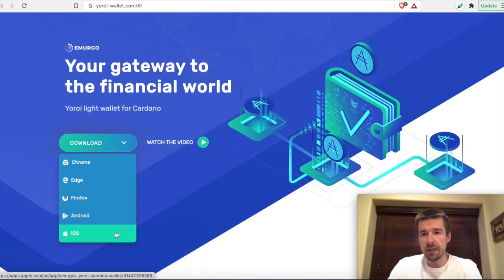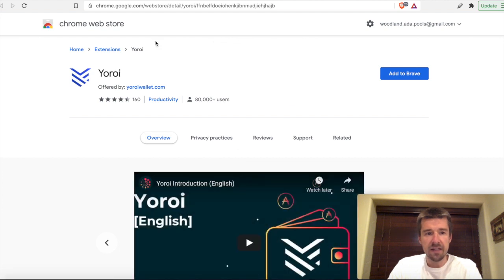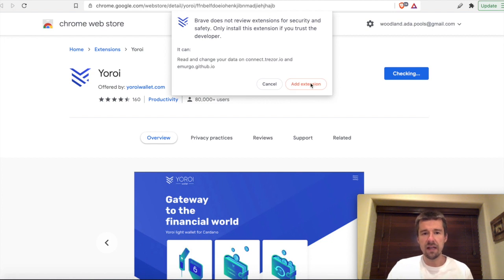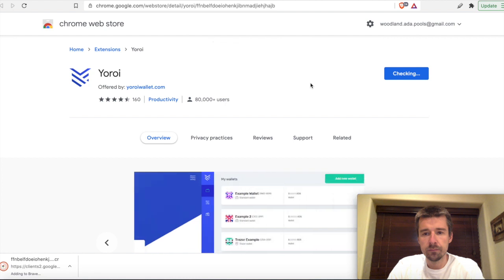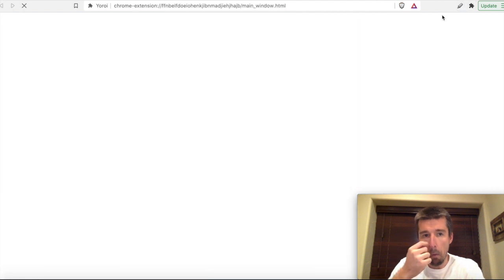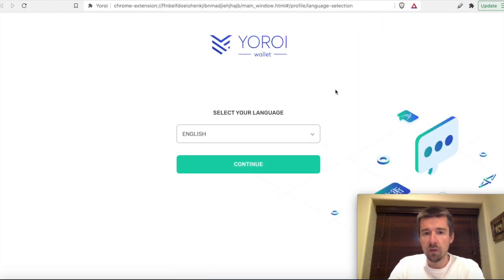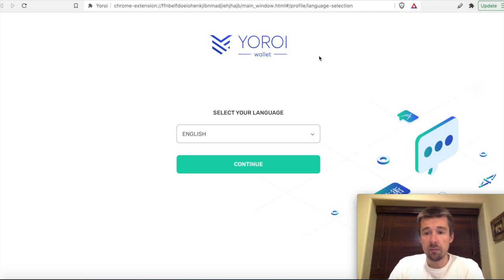As it is a browser extension, we'll need to pick what browser we're on. I'm on Brave, so I'm going to select Chrome since Brave is built on top of Chrome. And it takes me to the Chrome Web Store, and then all I need to do is add to Brave. So I'll click Add Extension. And that's it. It's been added to Brave, so I can click on it. I can also get it by going to my extensions here. That's it. It loads the Yoroi wallet.